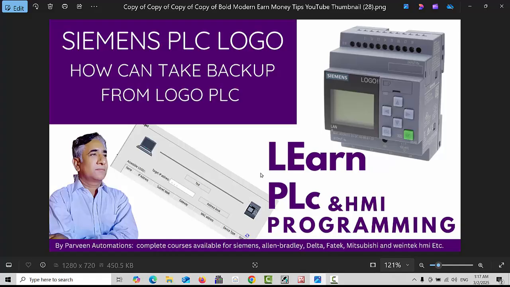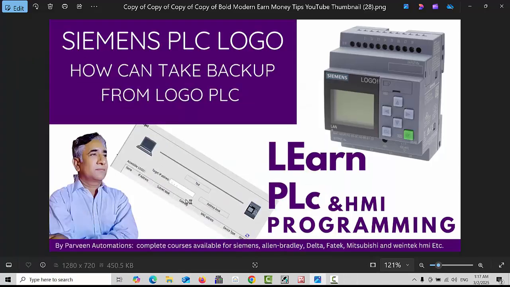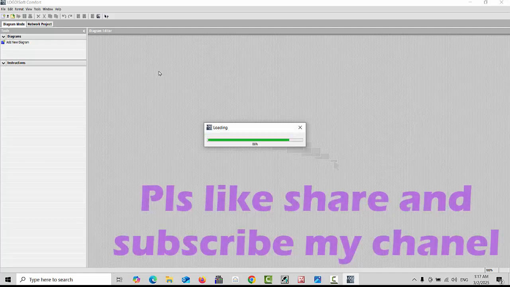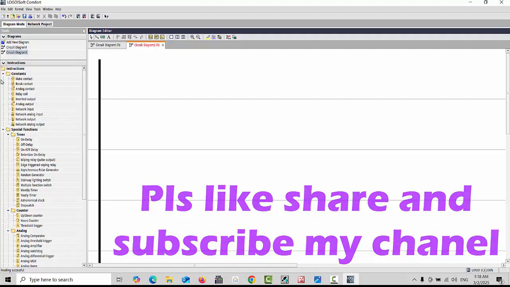So let's get started. First of all, I will open my Logo Soft Comfort software version 8.3, which is suitable for this logo model. Just click on the software and this interface will open, and the last file you saved on your PC will open. But I will delete all of that last file, and I will show you how we can take the backup. We will delete all this and just take a fresh new one.